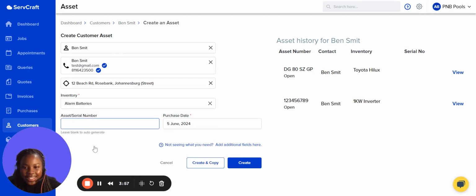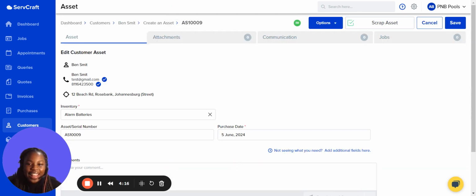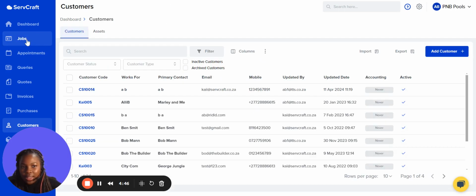If you have an asset or serial number that you want to input, you can do so over here. Otherwise, an automatic one will be generated for you. So let's click on Create. There we go. Our asset has been successfully created. Make sure that all the changes you make, you save. Now let's go see what that looks like.